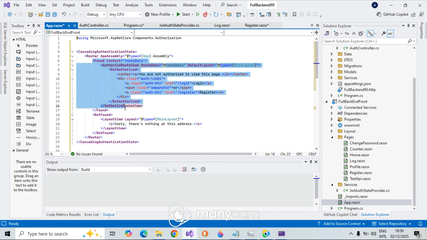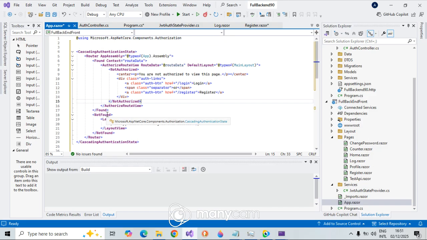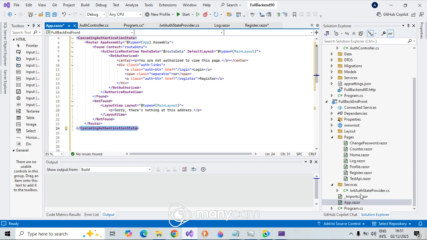If the page has been found or not found, which means there is nothing there, we have here an authorized view with route data and the default layout, which is the main layout. This current layout. I say if it's an authorized view, and if it's not authorized, show this kind of stuff there. I see nothing else here. This has to deal with our authentication state provider.